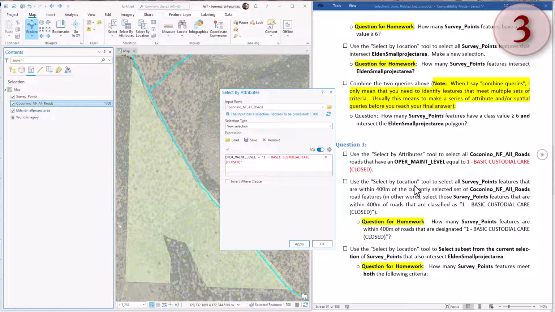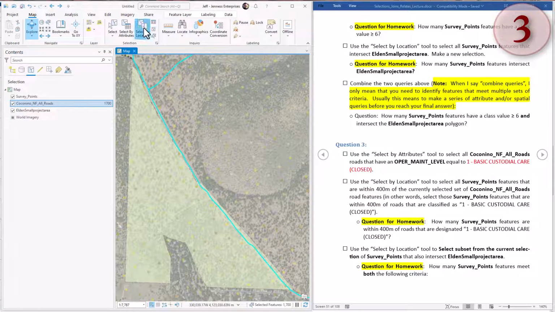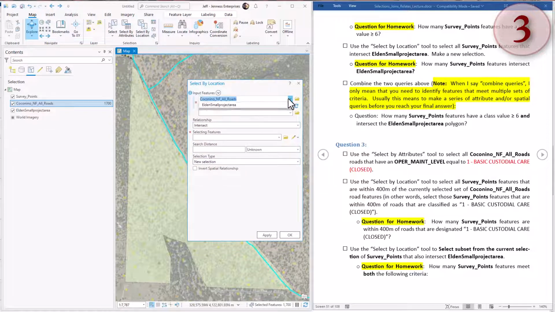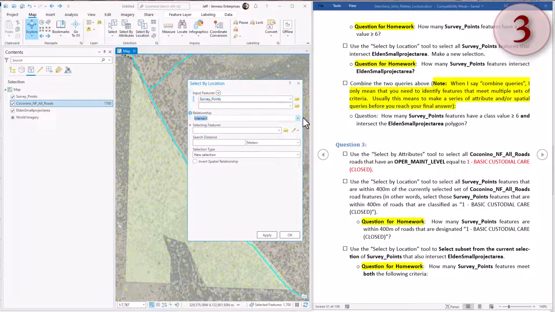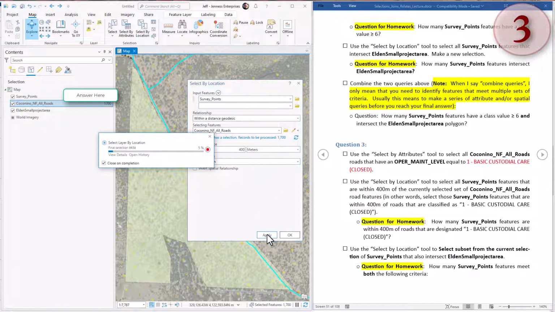Now we want to use the Select by Location tool to select all the survey points that are within 400 meters of these roads. Okay, that's a Select by Location on the survey points. We're going to do survey points are within a geodesic distance. This is the best, most accurate way to calculate this. Comparing it to the selected roads, so we pick our roads here and the tool correctly recognizes that a certain number of them are selected. The search distance is within 400 meters, and it's a new selection on the survey points. Hit apply.